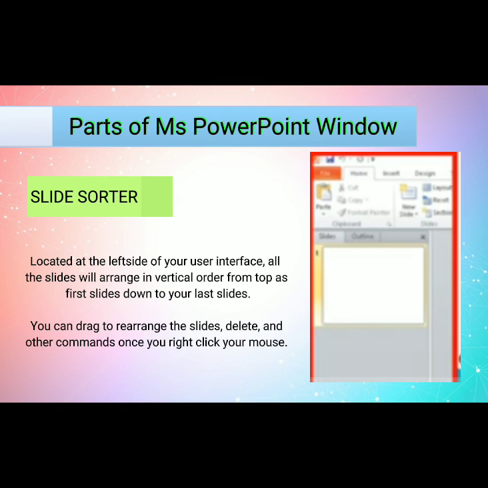Next is the slide sorter. It is located at the left side of your user interface. All the slides will be arranged in vertical order from top as first slide down to your last slide. You can drag to rearrange the slides, delete, and other commands once you right-click your mouse.